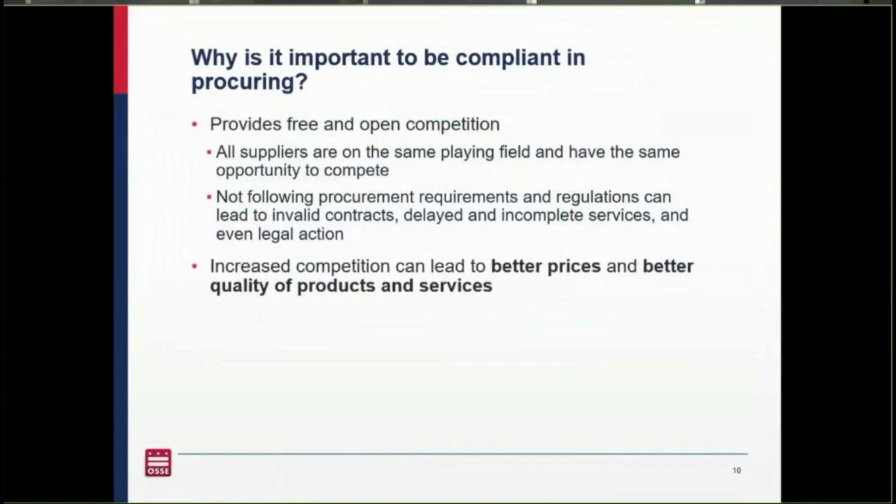So why is it important to be compliant when you're working on procurement? You want to make sure that we're providing free and open competition. It's very important. That is a big part of federal procurement requirements. You want to make sure that within that free and open competition, all suppliers are on the same playing field, so everybody's got an opportunity to compete.